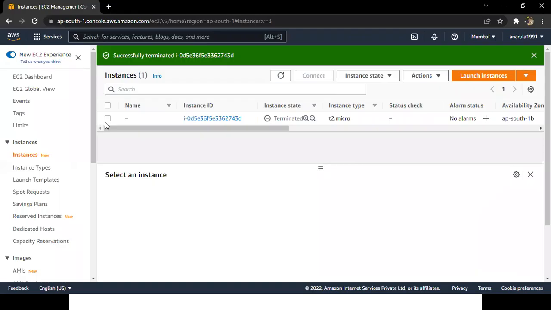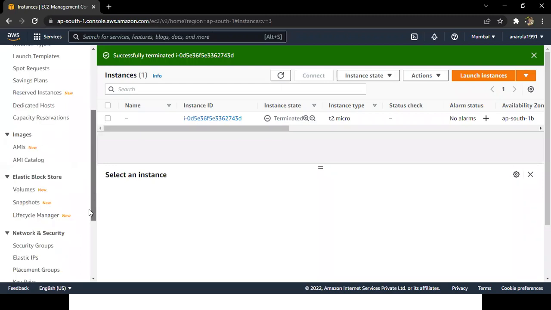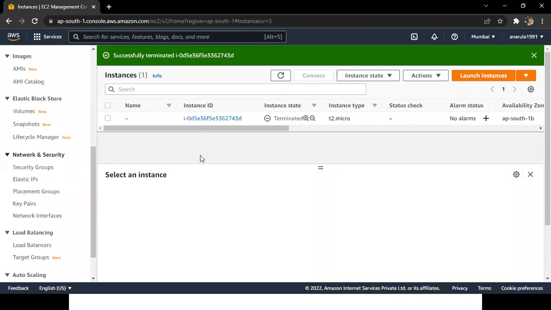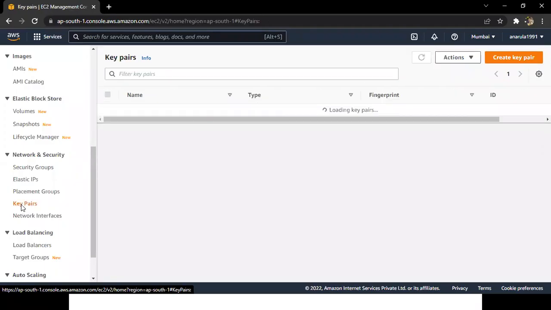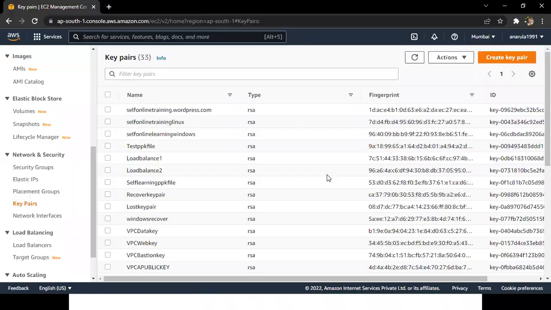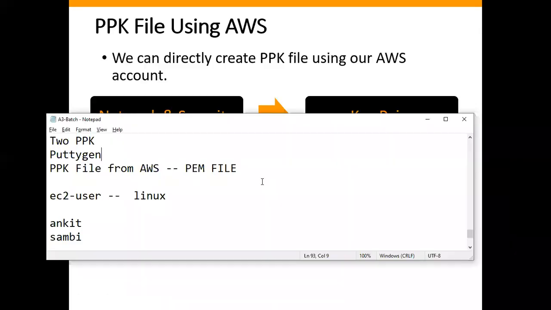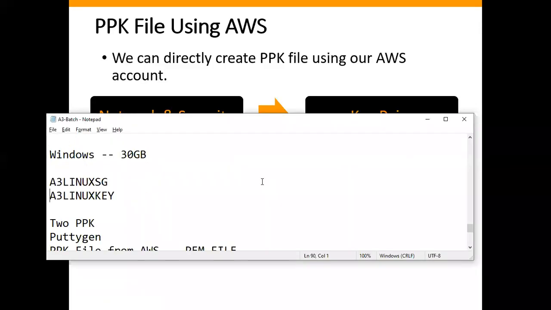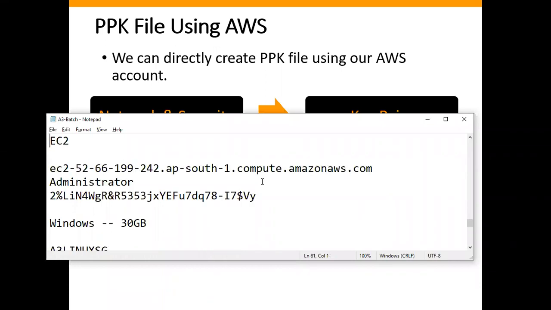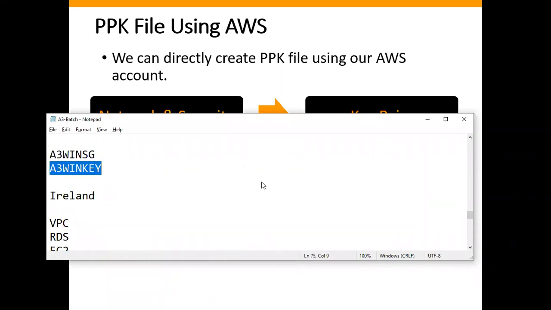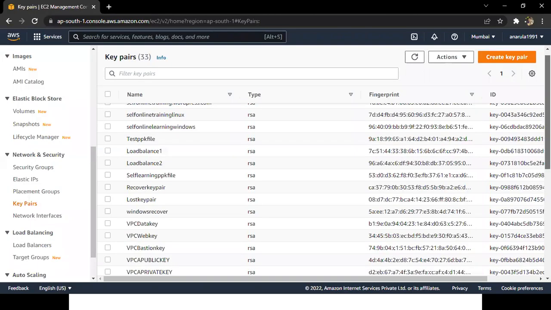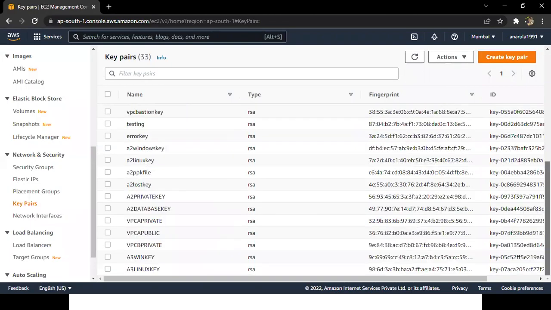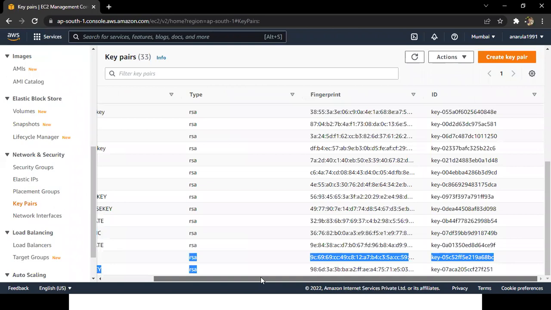So how do we create it? Go to Network and Security and scroll down. Under Network and Security, we have an option called Key Pairs. Under key pairs, you can even see the key pairs which we have created. This is the one we created today, and yesterday's one also. Scroll down, and you can see in the last, these are the 2 PEM files which we have created.